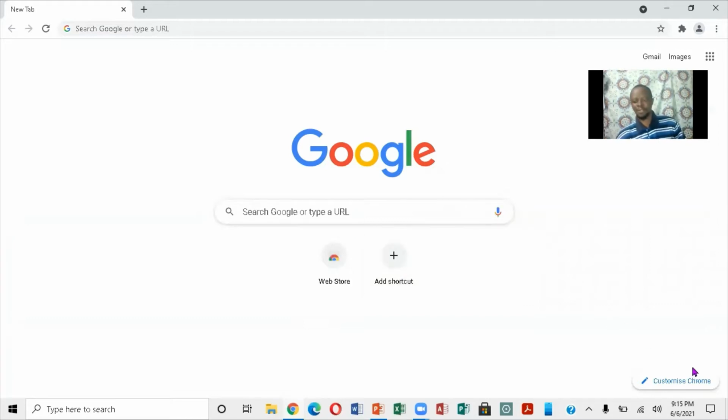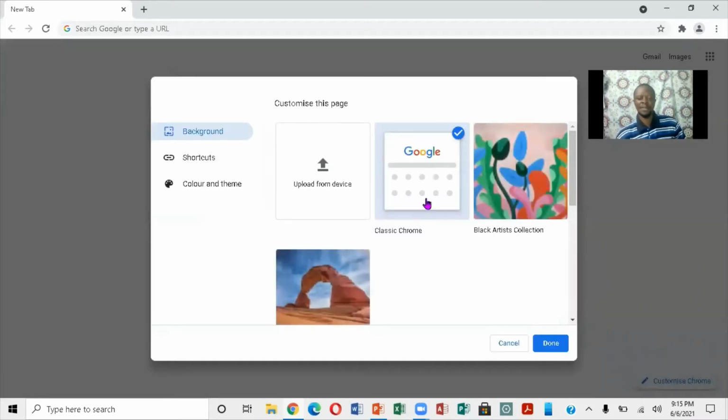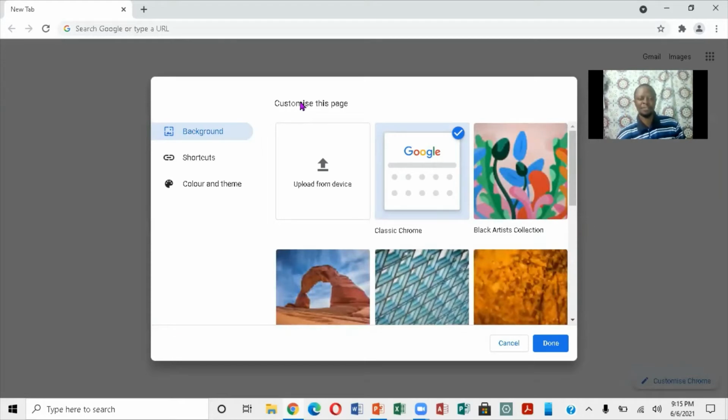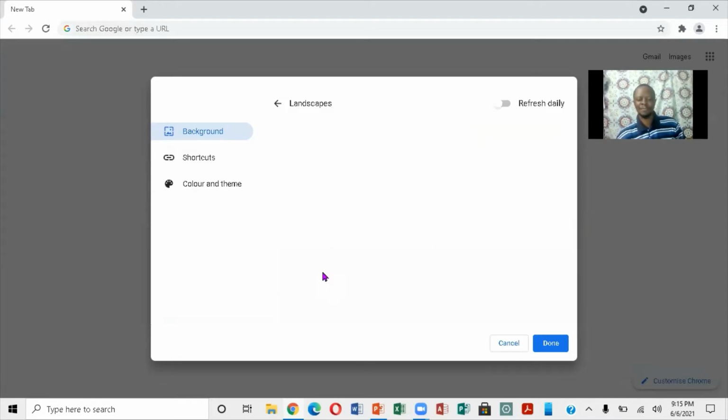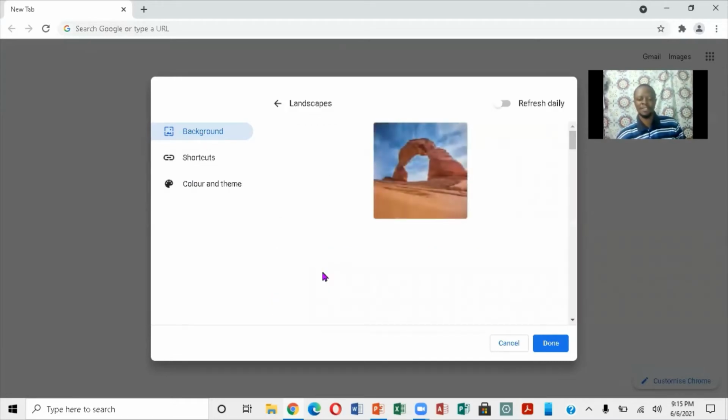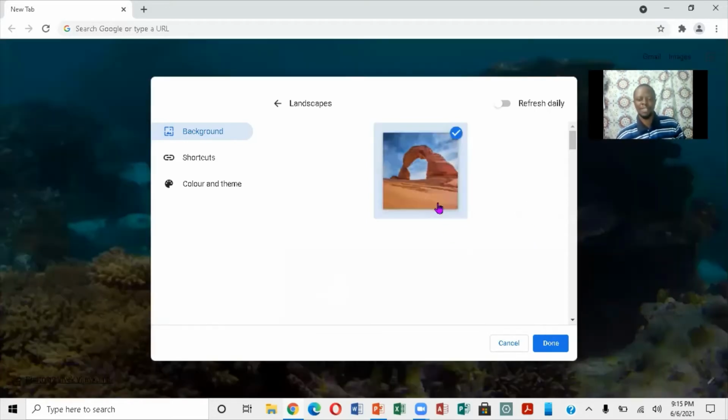Right? So we want to come all the way down here to the right, there's a Customize Chrome. We're going to click on that. Notice it brings up this window, which is Customize this page, Shortcuts, and Color and theme. If I come right here and click on this, you find a lot more show up. I'm going to click on this.